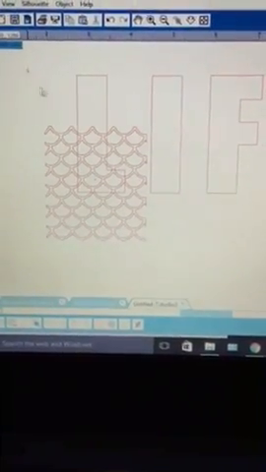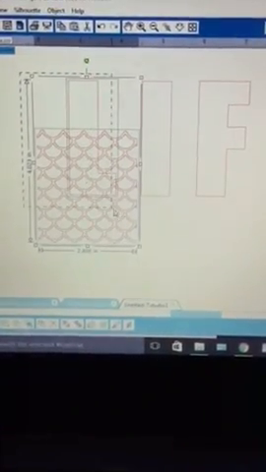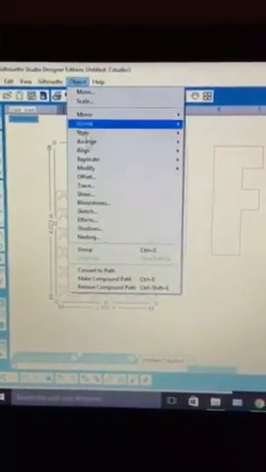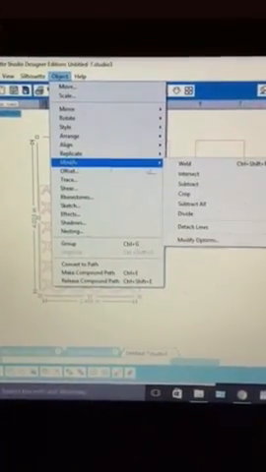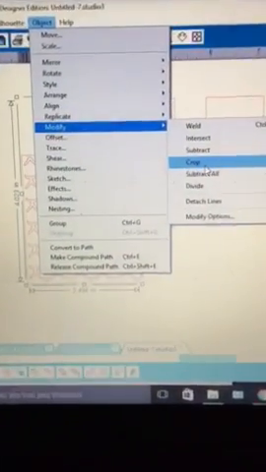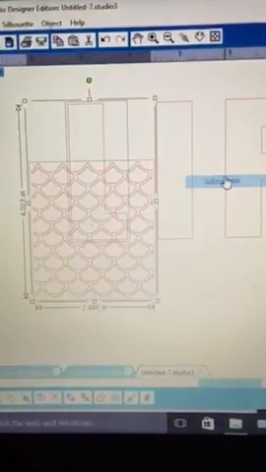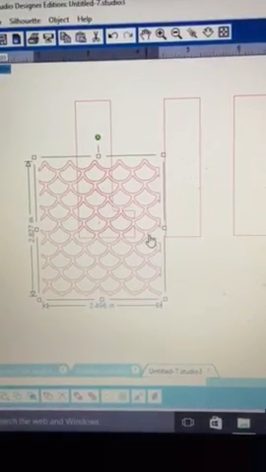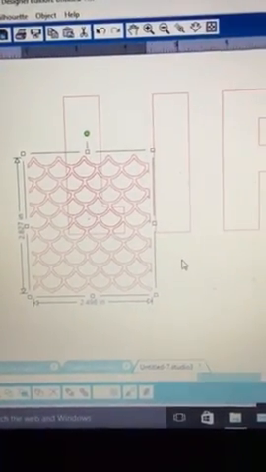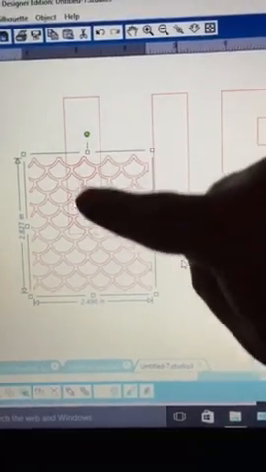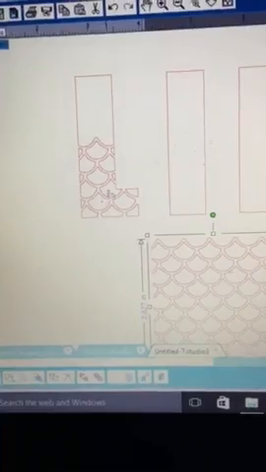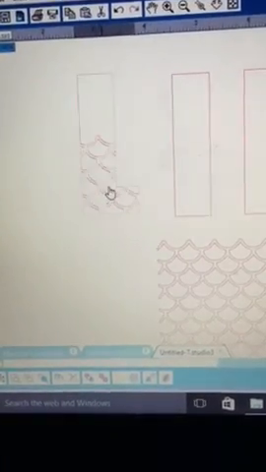Alright, and now you're going to just select your first letter and the scales. And then you're going to go to Object, Modify, and Subtract All. Now when I hit Subtract All, watch the L. The inside of the L is going to turn a brighter red. And that lets you know that it's been subtracted. So now it's redder here than it is anywhere else. So move your scales out of the way. And now you have your L complete.